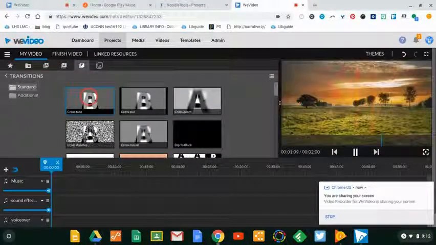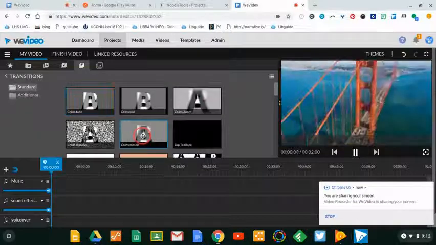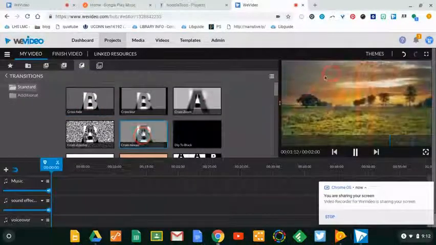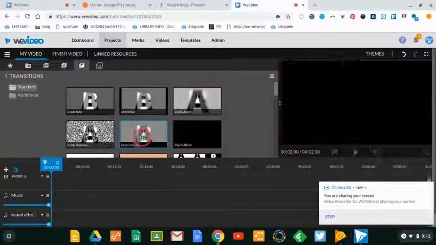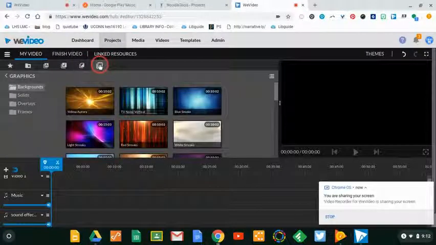So you can see what a crossfade would look like if you had two pictures next to each other, or what a cross mosaic might look like. Again, you're previewing it here and you're dragging and dropping your media down to where you want it in your workspace. And finally, this is for your graphics.